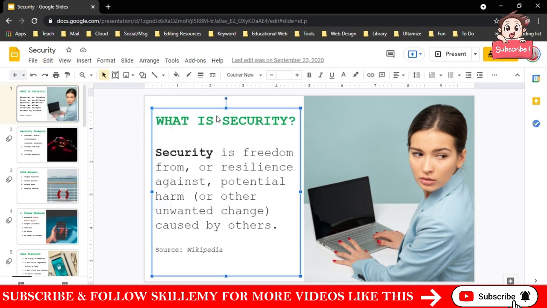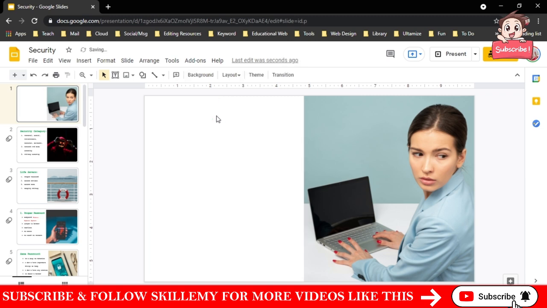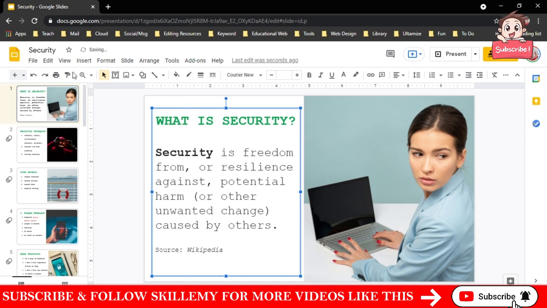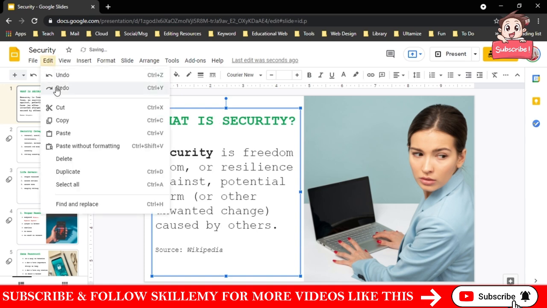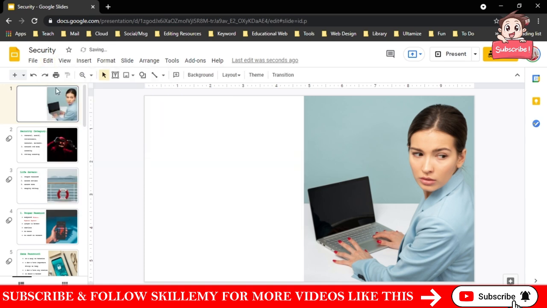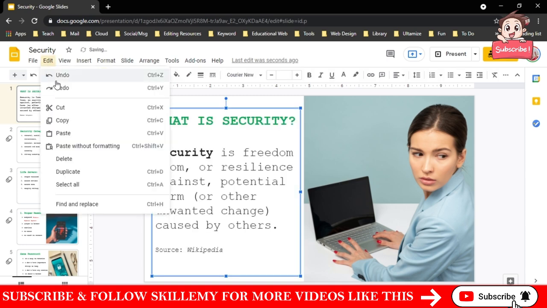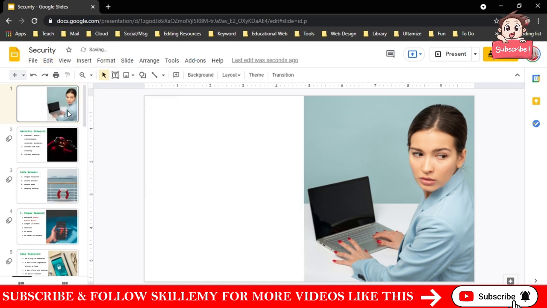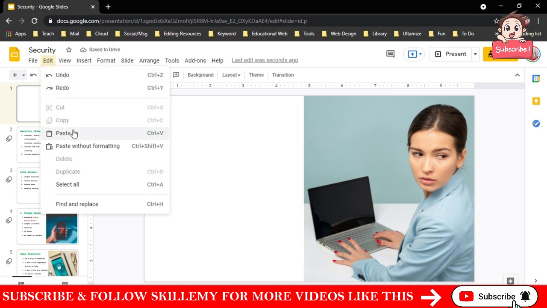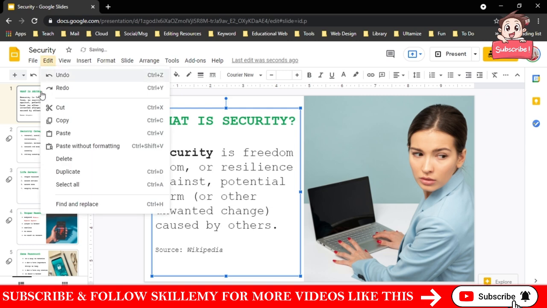For example, you just delete this accidentally. So you hold Control and then hit Z and it's back. But if you change your mind, you can redo it. But for now, let's undo. So this is the first group. Cut is for cutting something. As you can see, I cut it, and I can also paste it using these options.